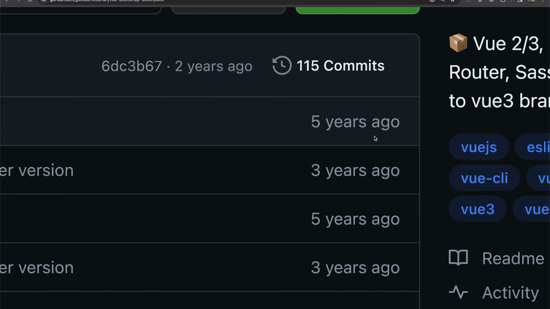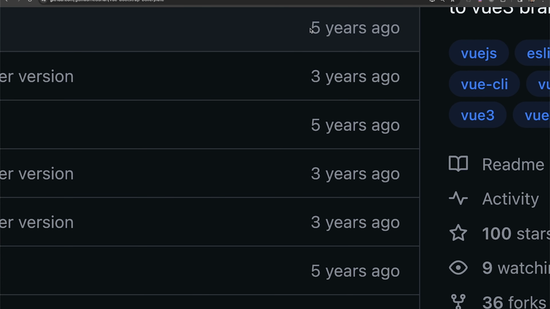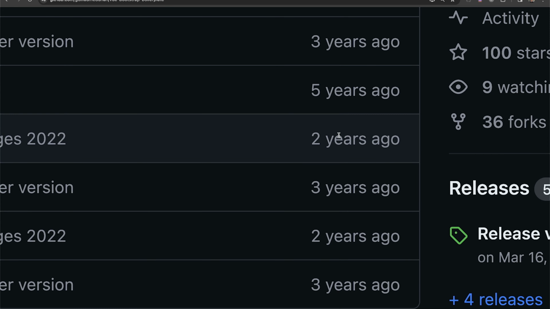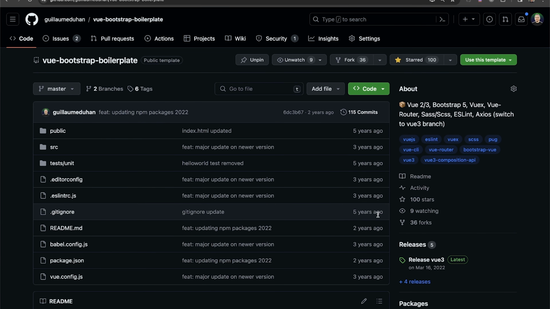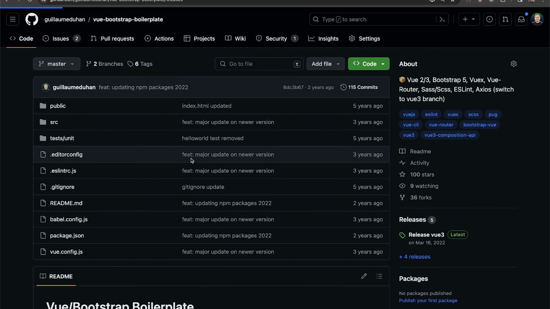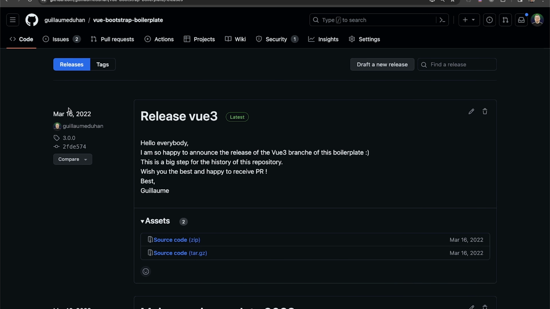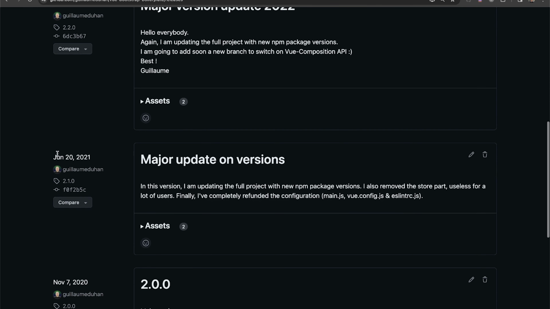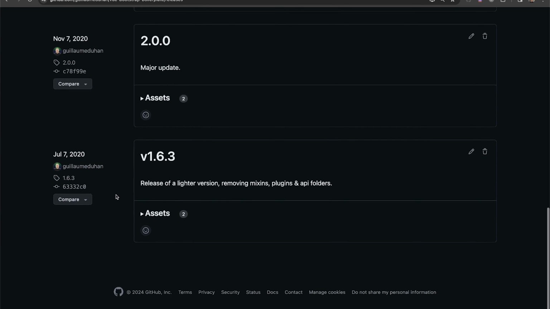And we can see here that I didn't touch some parts of the application since 5 years ago, and some others since 2 years ago, etc. We can also see that there are releases that I created myself. The last release was on March 16, 2022. And if we go down, there was one in June 2021, etc.